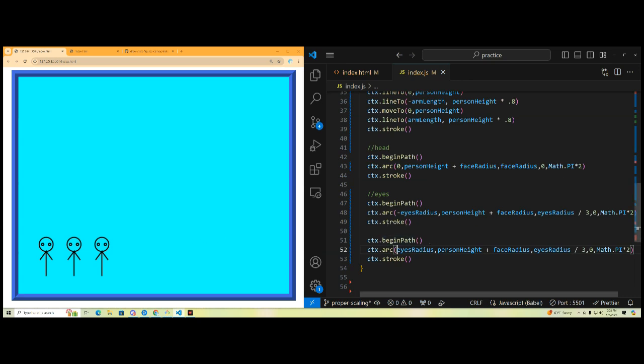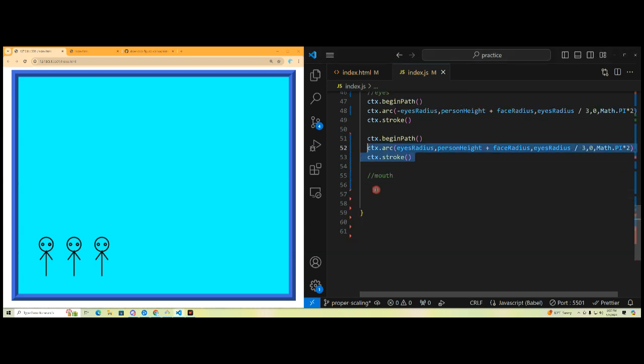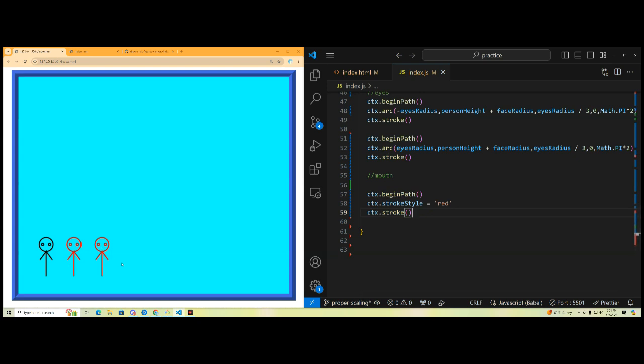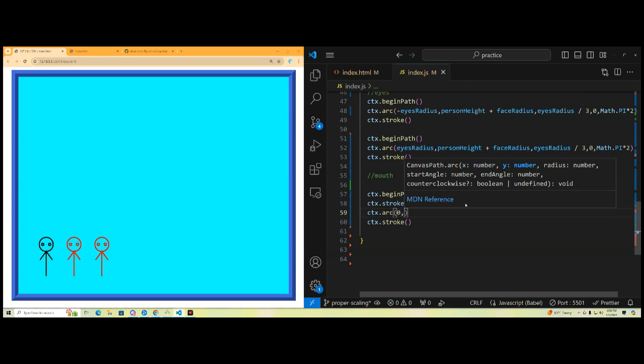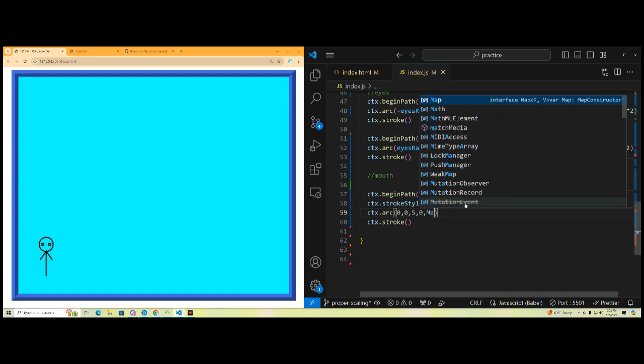And the mouth we can draw with a half circle using math.pi. Okay, let's see how we can get that done for mouth. Okay, let's do the mouth. I'll paste here. We beginPath, change the stroke style to red, and then we're gonna stroke. And I know there's 2 red ones. I'll show you how to fix it in just a minute. So first, let's do our mouth. How do we do our mouth? ctx.arc. Right now, let's just do 0, 0. The radius, let's make it 5, 0.